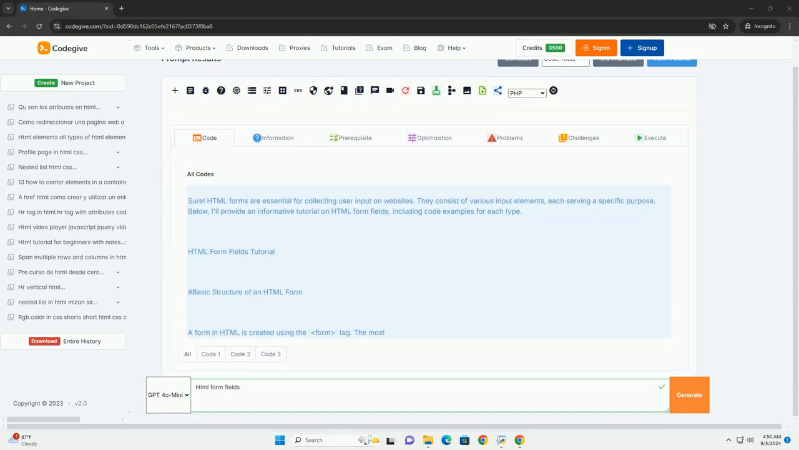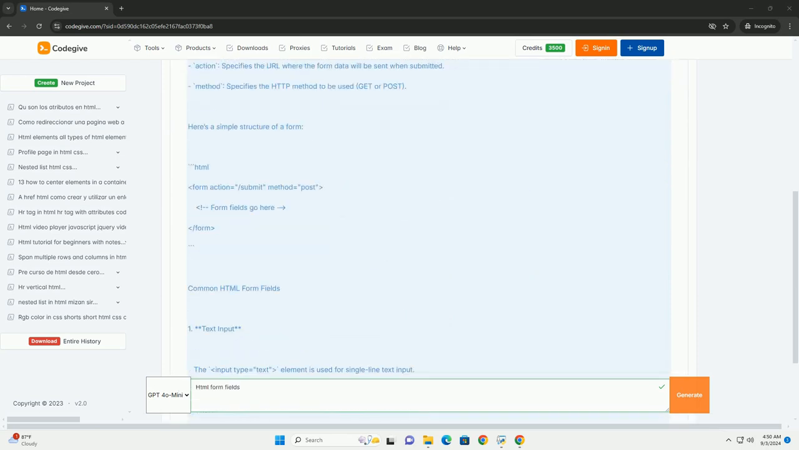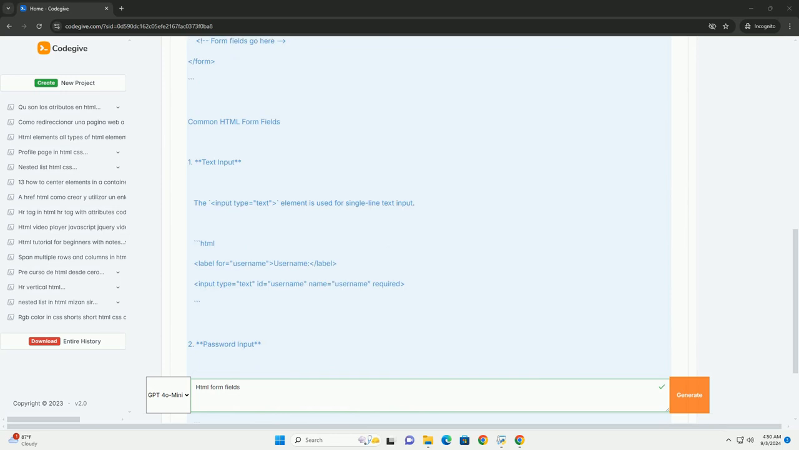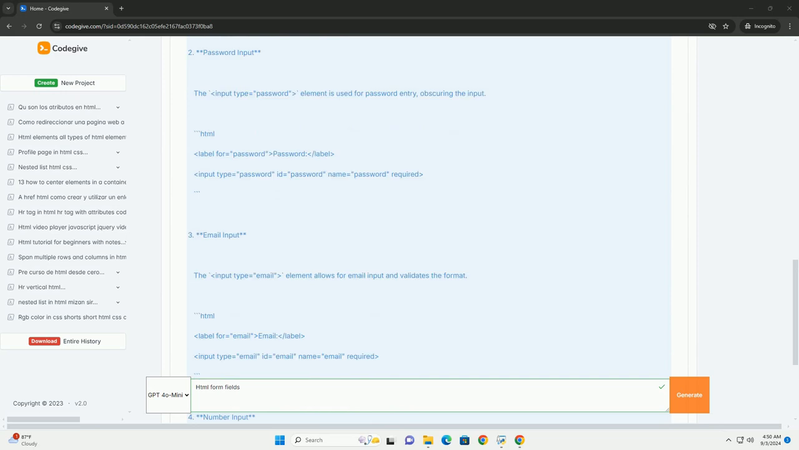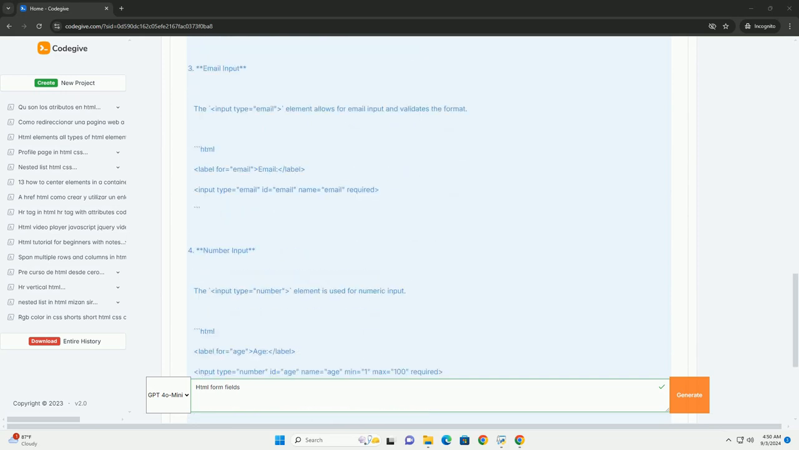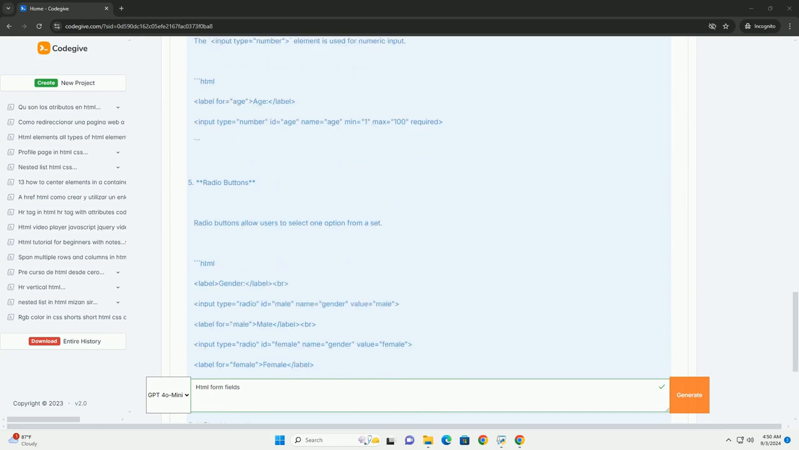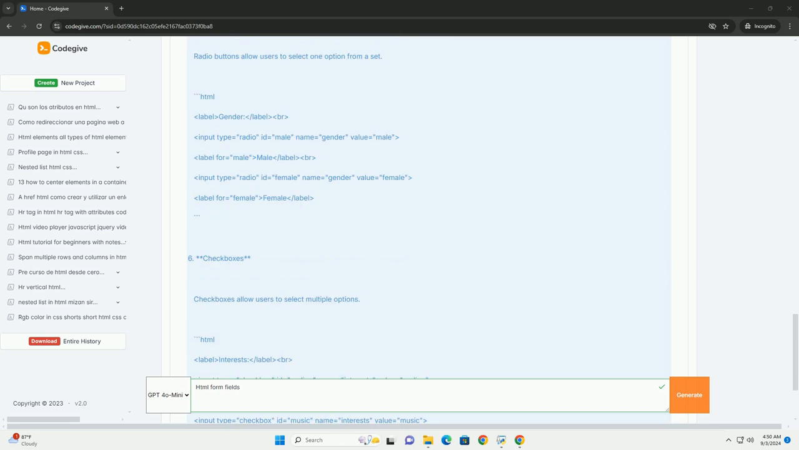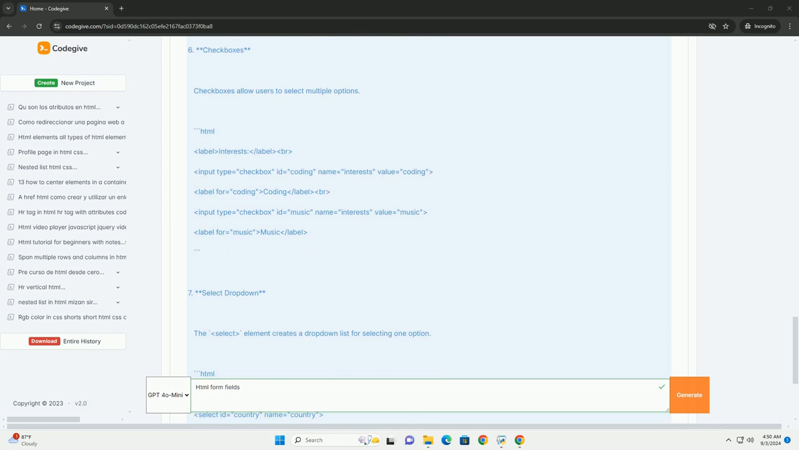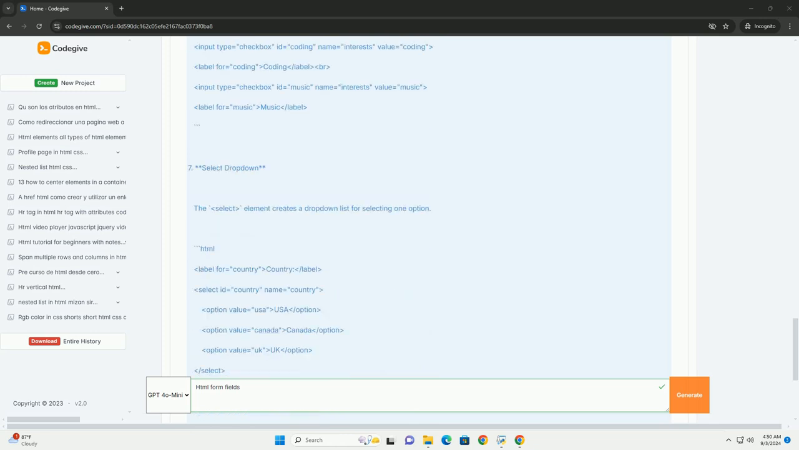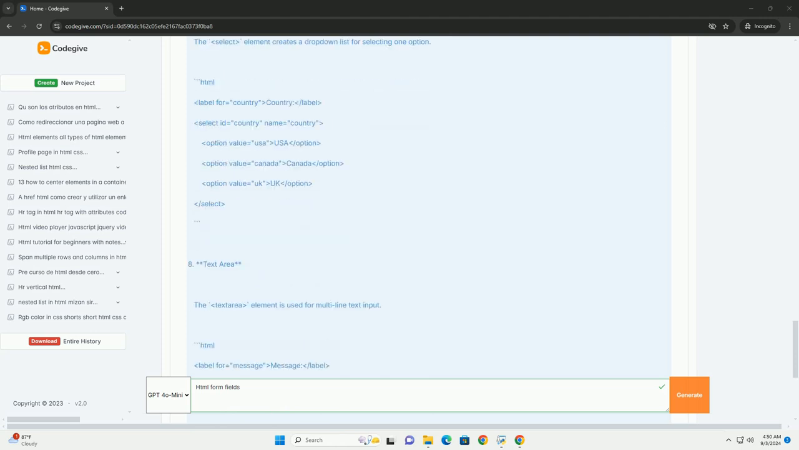Link in description. HTML form fields are essential components used to collect user input in web applications. They allow users to interact with a website by providing data, such as text, selections, or files. Common types of form fields include text fields for single-line input, text areas for multi-line input, radio buttons for selecting one option from a set, checkboxes for multiple selections, and drop-down menus for a compact selection list.